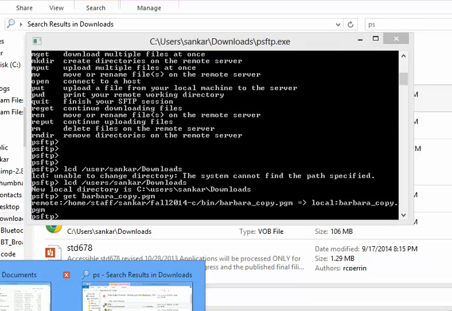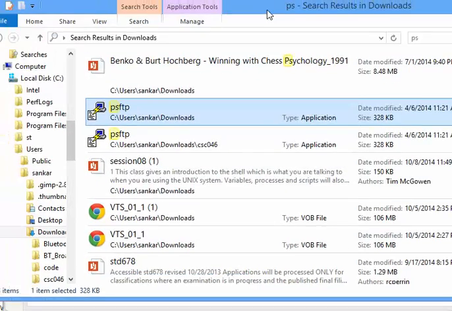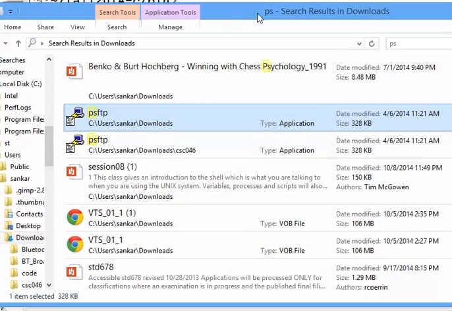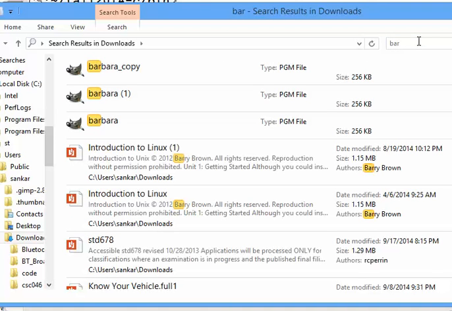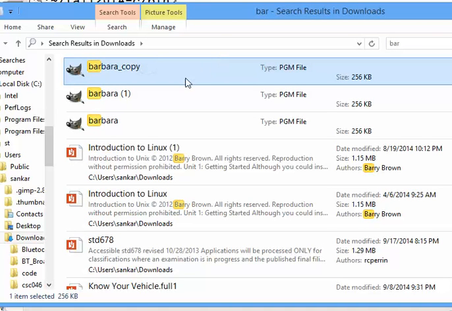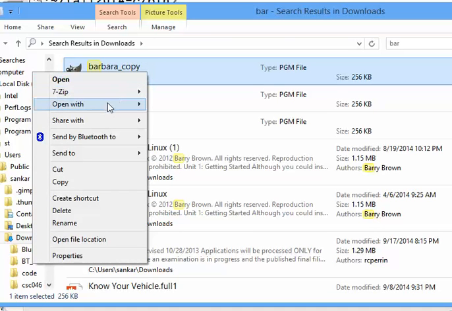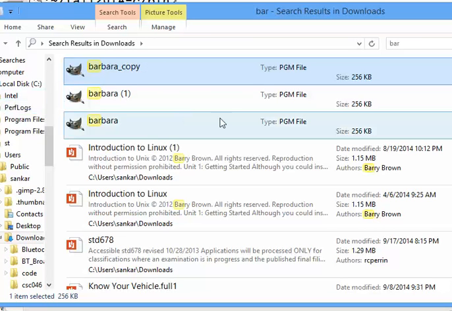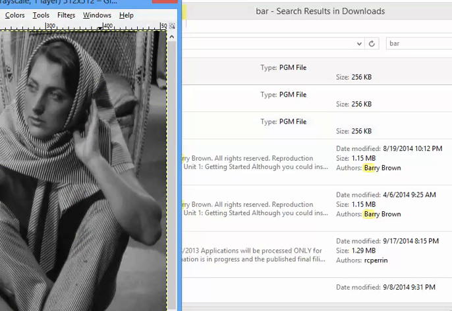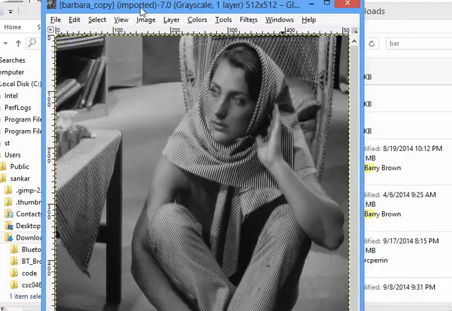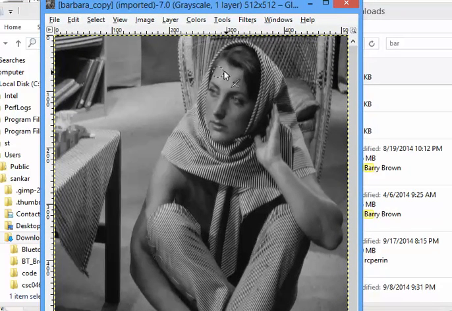So I got that file, right? Now go back to that guy. I don't know if you can see it. Now Barbara copy, that's the file we created. This is my local desktop. I'm going to use our GIMP program to open it. Let's see if it worked. We got Barbara copy. So we got the identical file. See that?